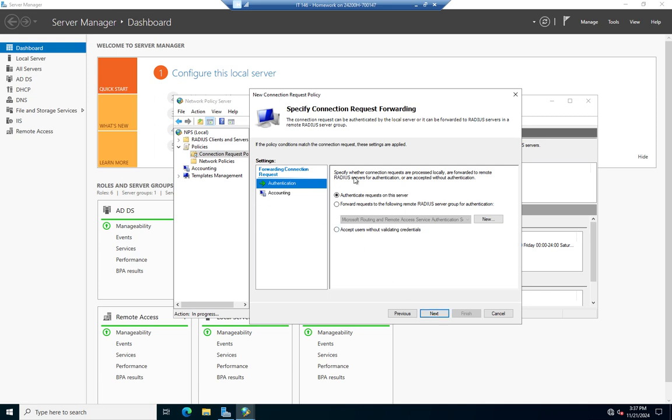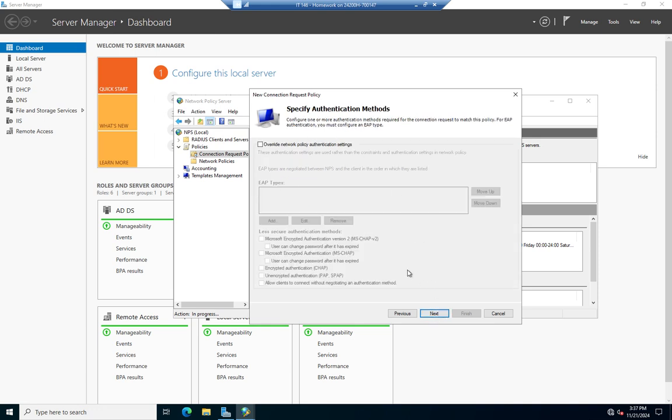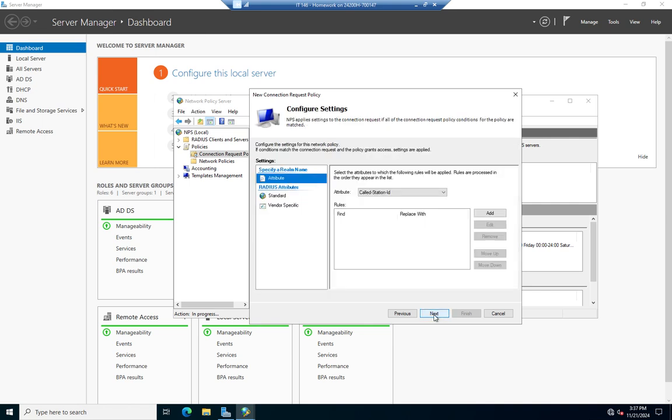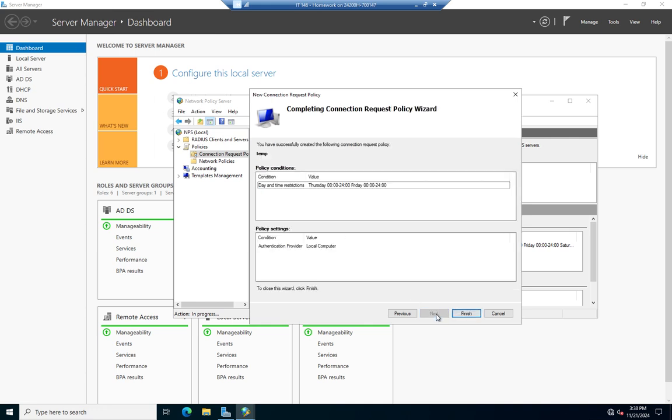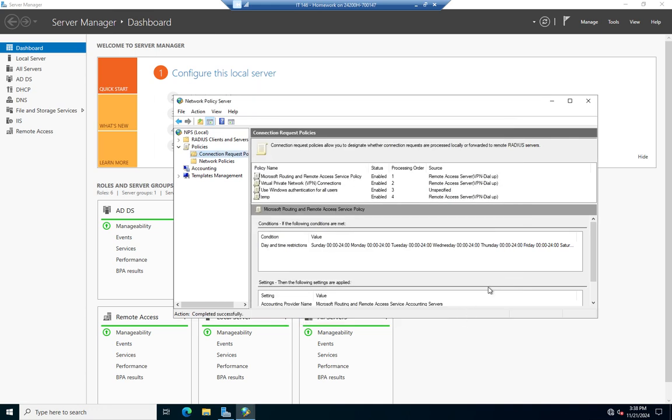And then click next, and I can set my authentication. If this happens, how do I want them authenticated? Forward request to a Radius server group, and then I can set my Microsoft Routing and Remote Access authentication servers or accounting servers. I can authenticate requests on this server, accept users without it, whatever. And then a handful of other settings, authentication methods, and Radius attributes. And once I get everything set the way I want it, I'm going to go ahead and save it. I'll just delete it in a second.